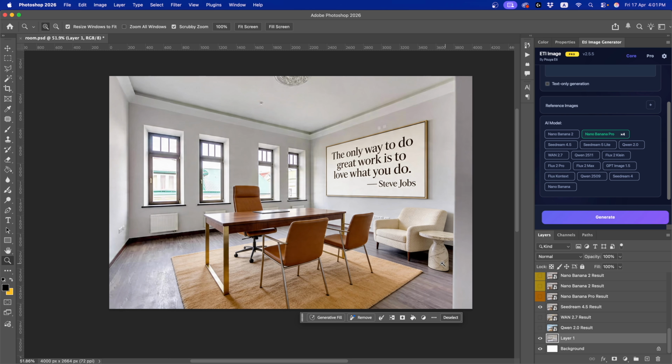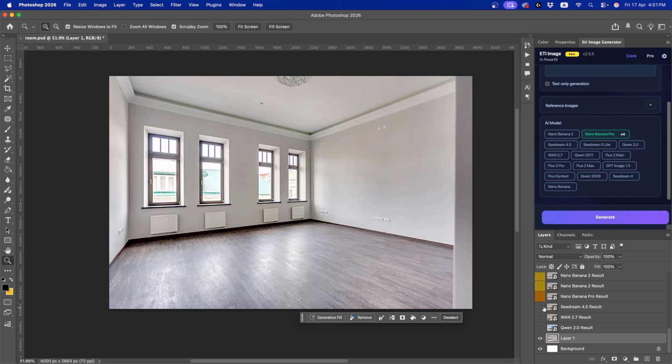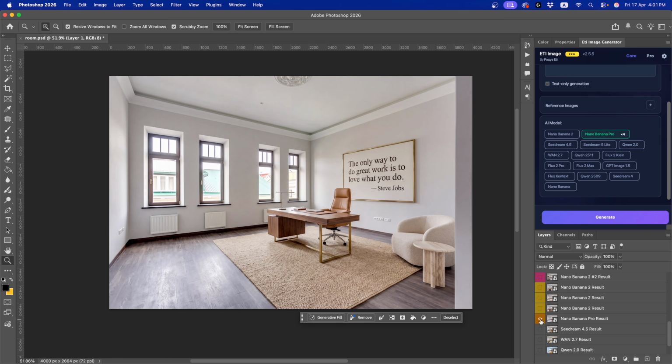This is Seedream 4.5. Again, the furniture size is so big. And now we get to Nano Banana Pro. So this is Nano Banana Pro. The sizes and the style, everything looks correct. So Nano Banana Pro is one of the good choices for furnishing an interior or redesigning an interior.